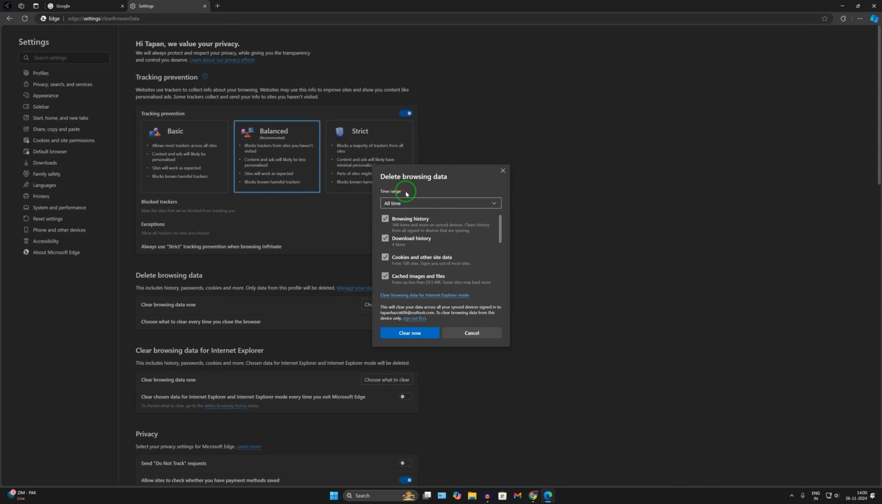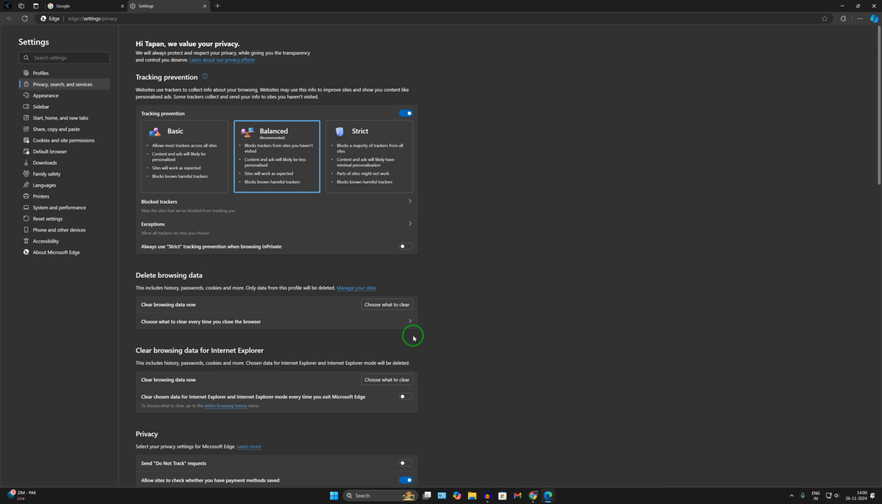Now from here you can select the time range, make sure that you have selected all time over here. After that from this list you can select what you need to delete. So I want to delete everything from my browser, and after that click on clear now, and it will delete your search history.